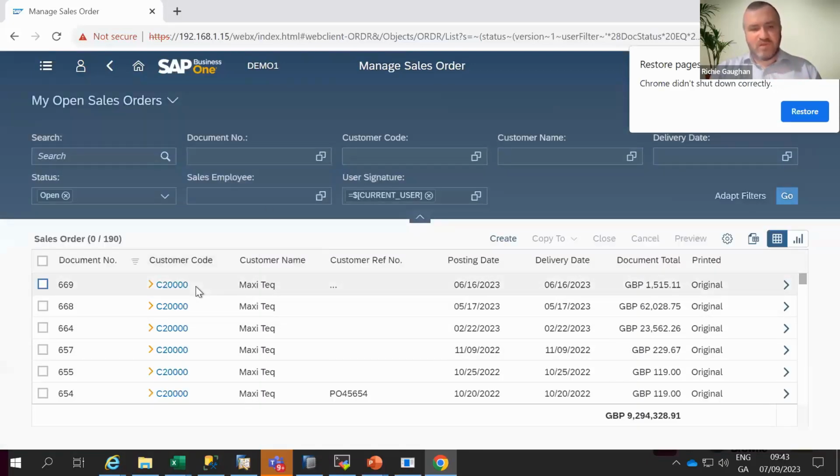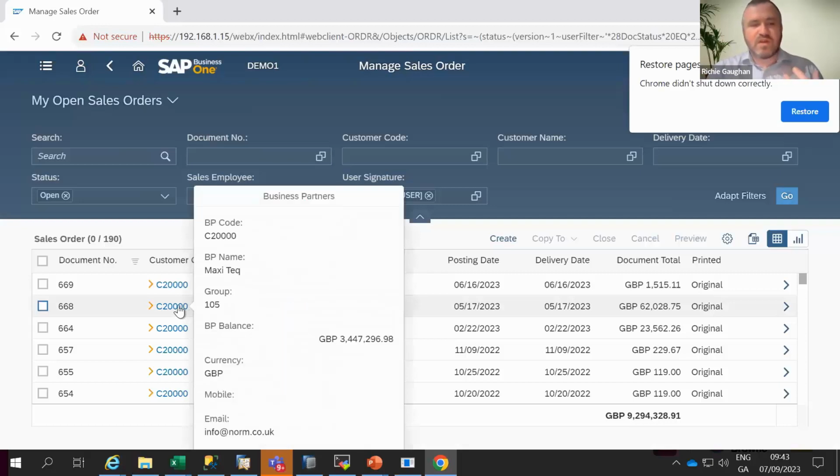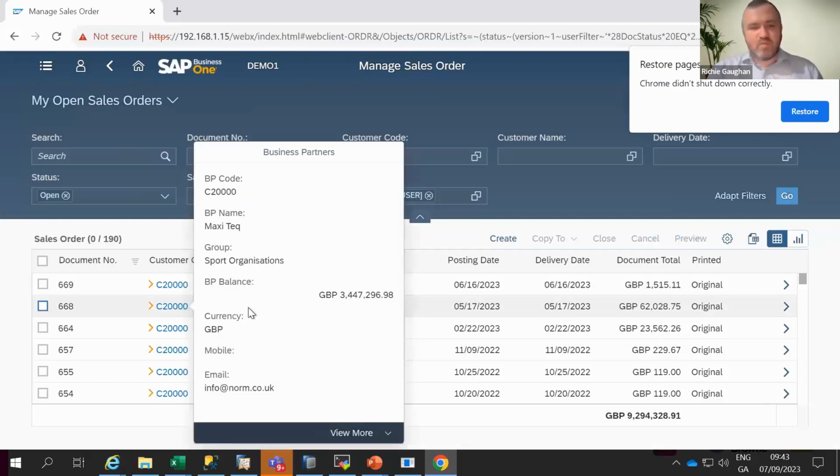It starts off by having a list of all of my sales orders in here, and I can use these filters to go and search for a particular element. I will have links through the application because it is a proper web application, so I can go and hover over these and get more information.